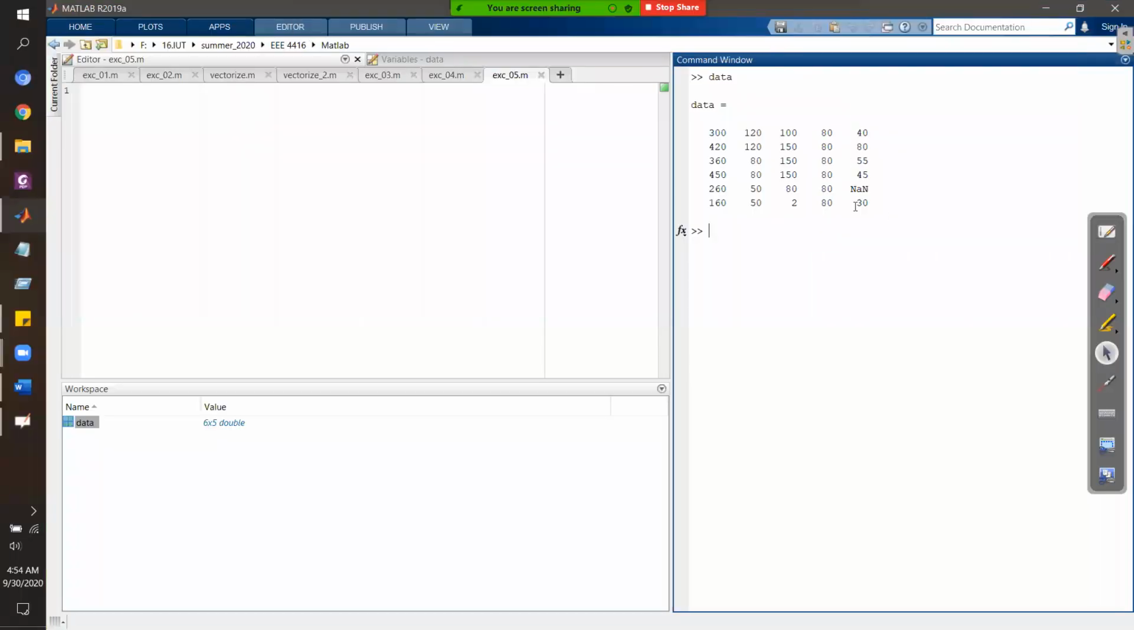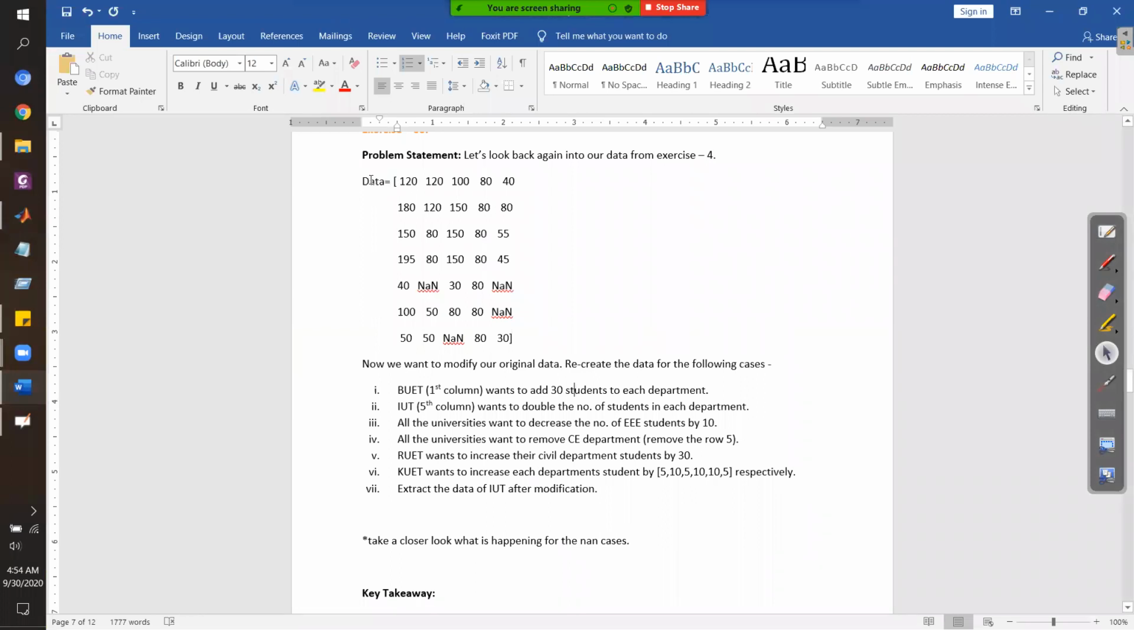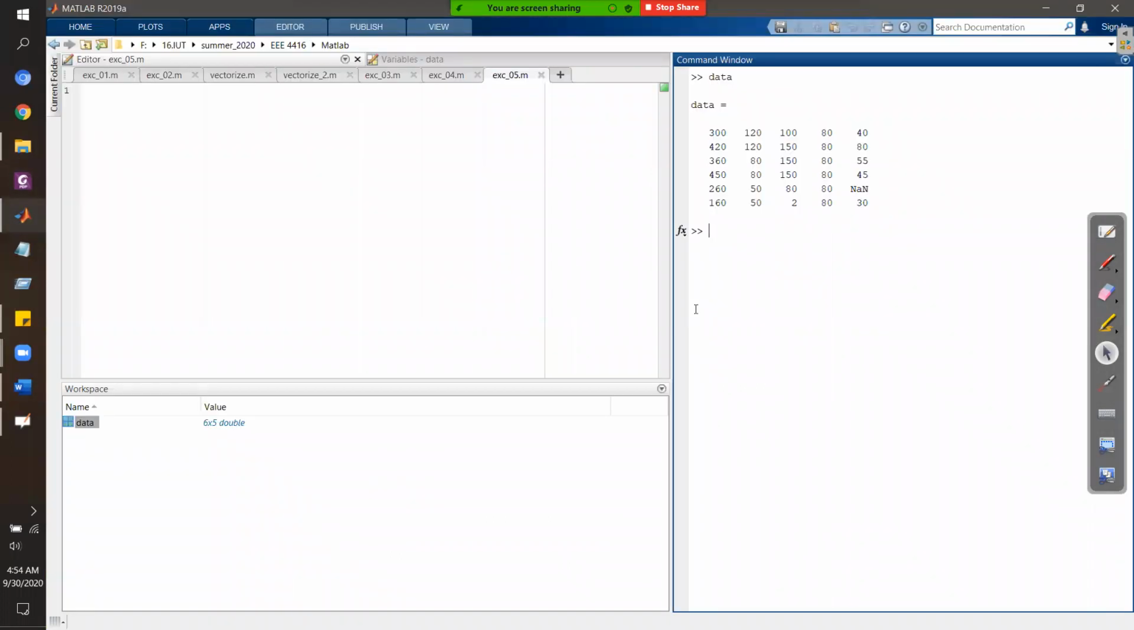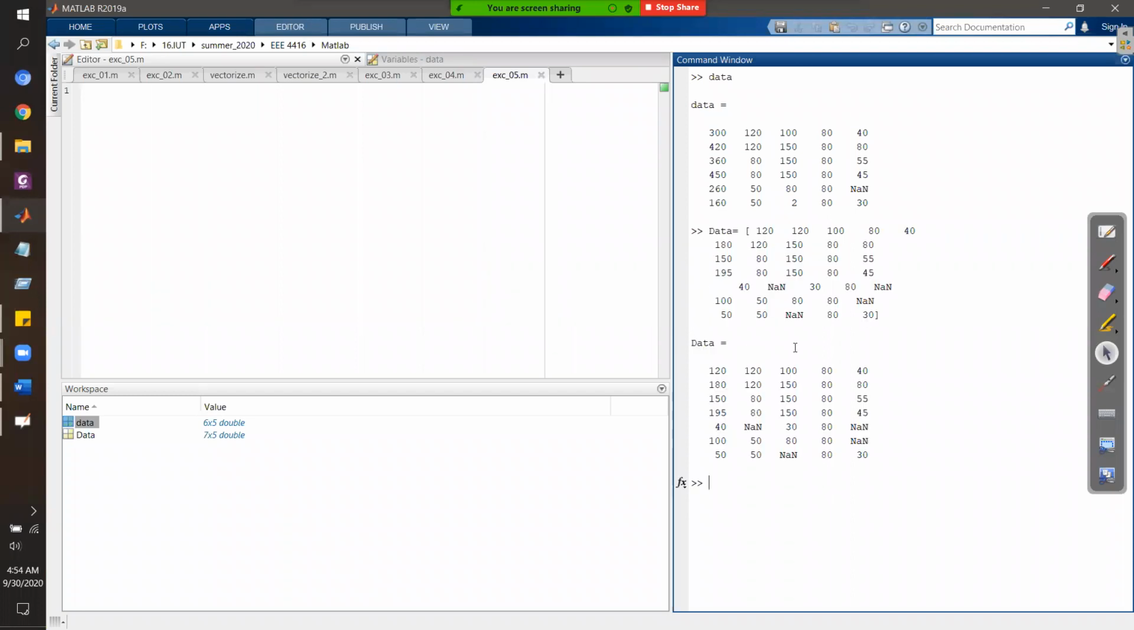Okay, this is our data. No, this is not the data. I think I made a mistake. Copy it again. Okay, so this is our original data. Total 1 2 3 4 5 6 7. If you remember previously, we can use the size function to get the size: 7 rows and 5 columns.